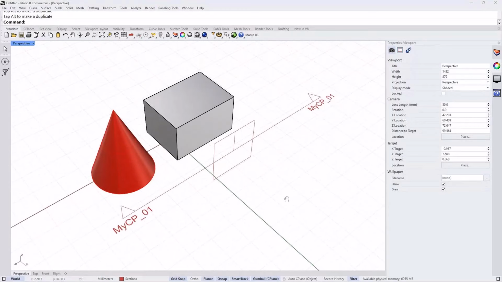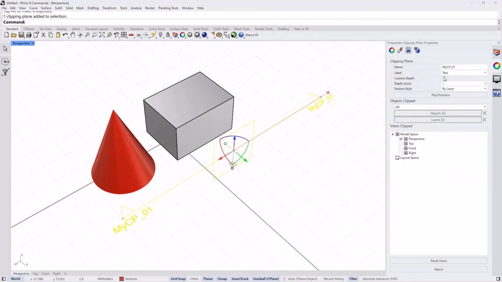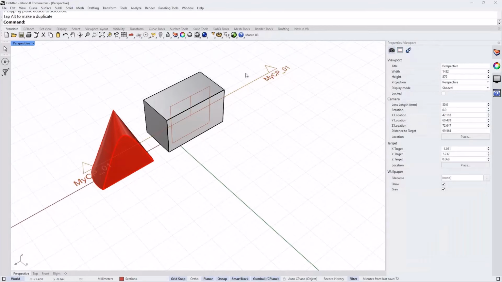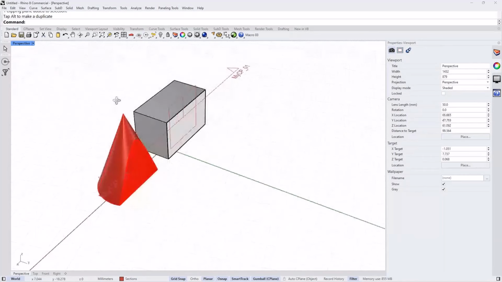The other option is the depth. By default, and I'm going to move it in so you can see the effect, the clipping plane clips everything behind it. So you can't see any of the objects that you draw behind it. But on the other side, it goes all the way to an infinite depth. So everything on the other side of the clipping plane, in front of it, is visible, basically.